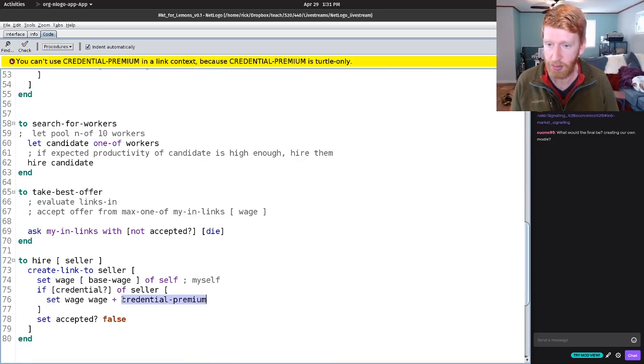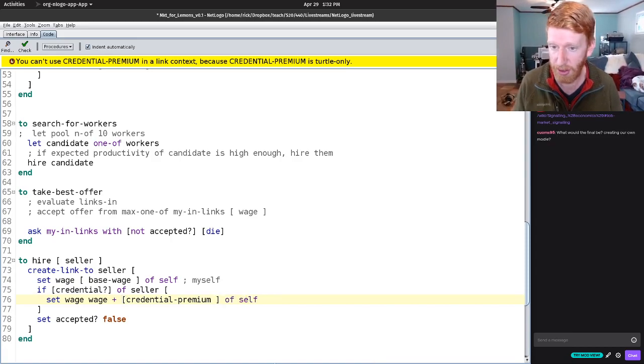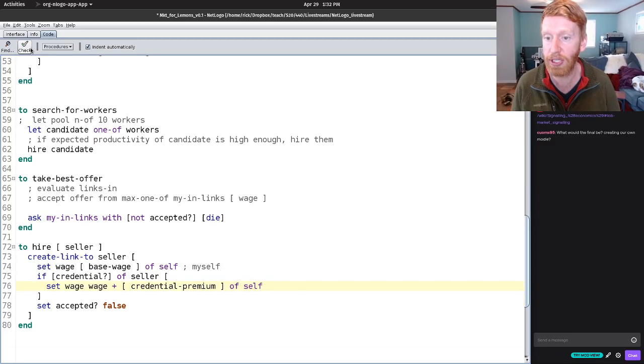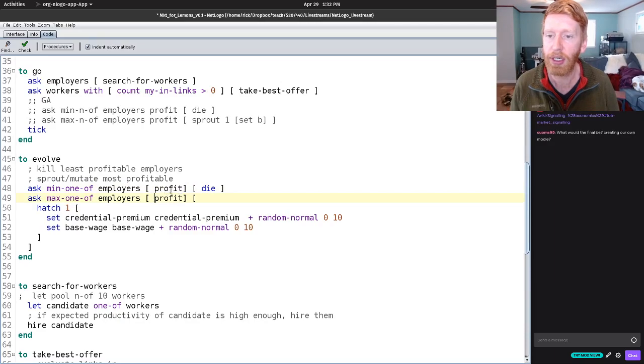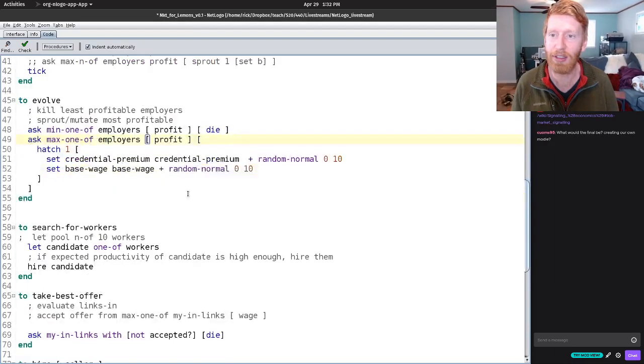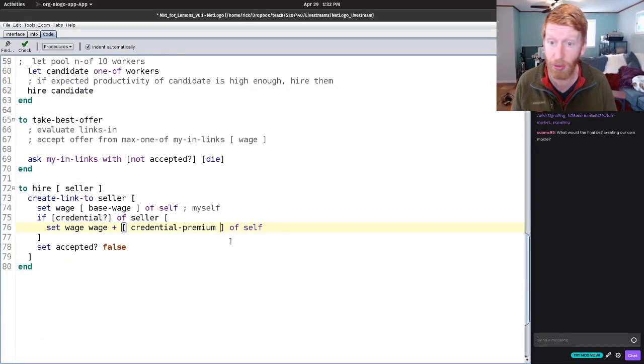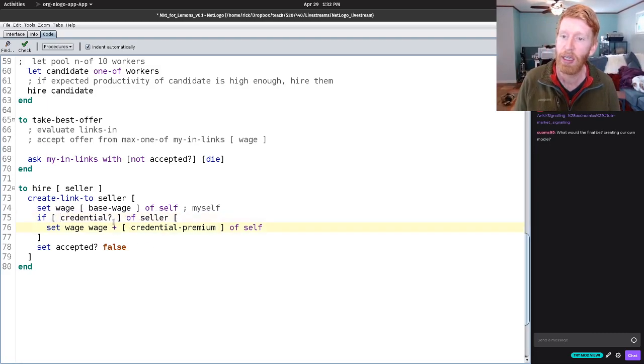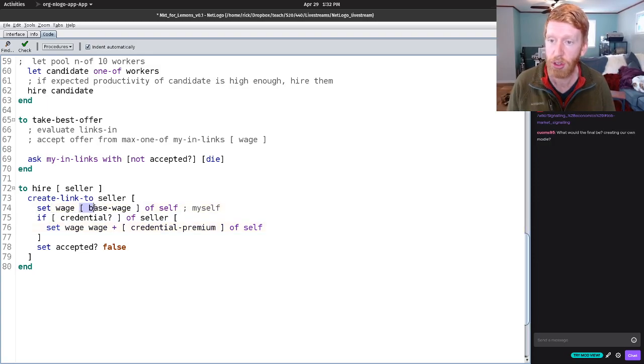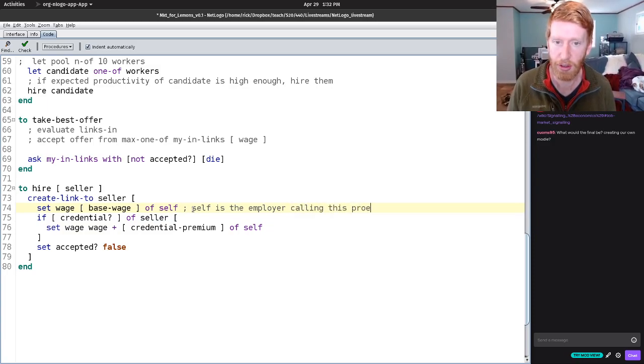All right, so we want the wage to be plus the credential premium of self. So what's going on here, the errors I was just getting, and let me just add these spaces. Style is superficial, but it does help to make the code more readable. Consistency is helpful. Let's be consistent there too. So we're setting the wage to the base wage of self, where self is the employer calling this procedure. And likewise for here.